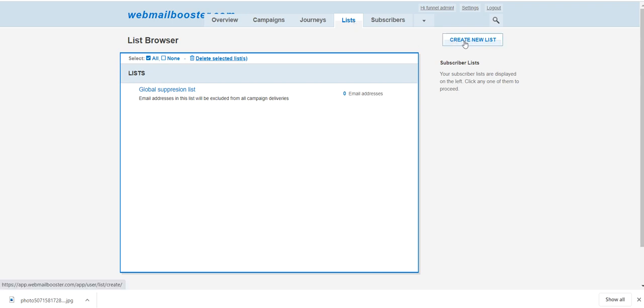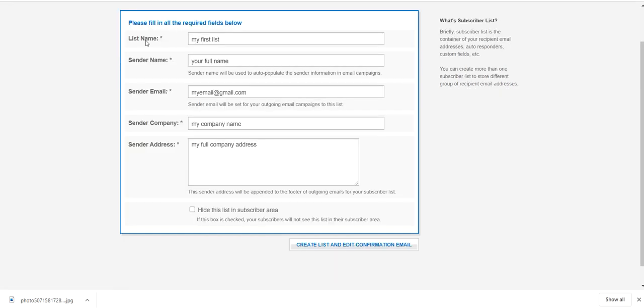I'm going to click on create new list. We are going to fill up this form. We're going to start with list name. You need to type in any name for your list. Then you're going to type in your name. If this is going to be yours, you're going to type in your full name. Or if you're going to handle this by your company's name, you're going to type in your company's name.